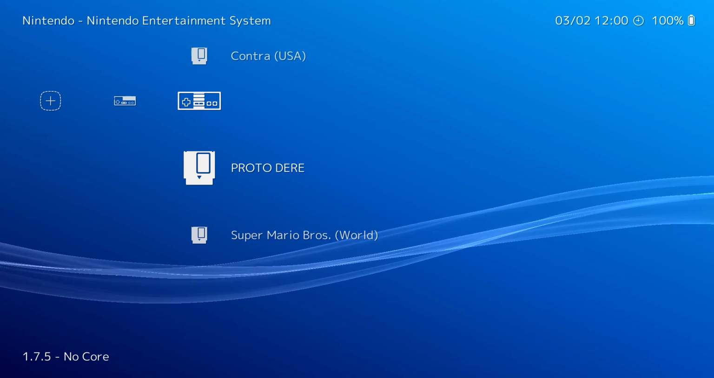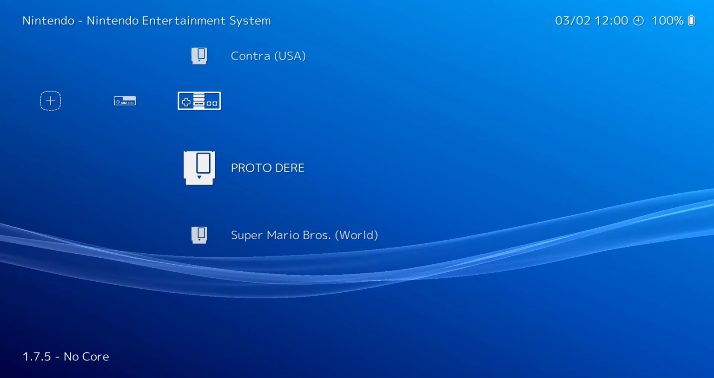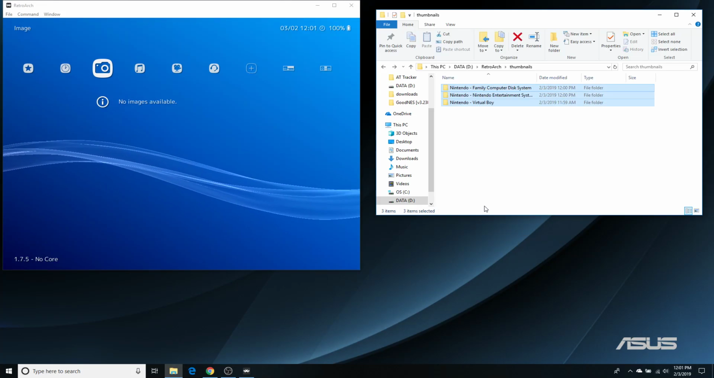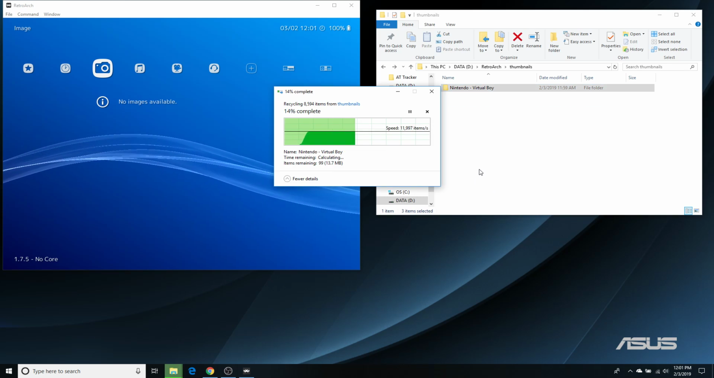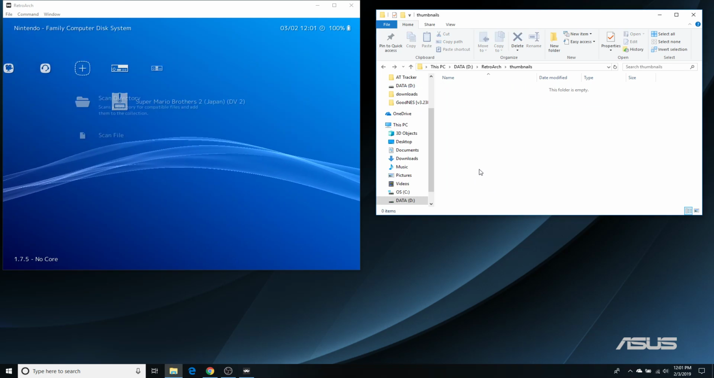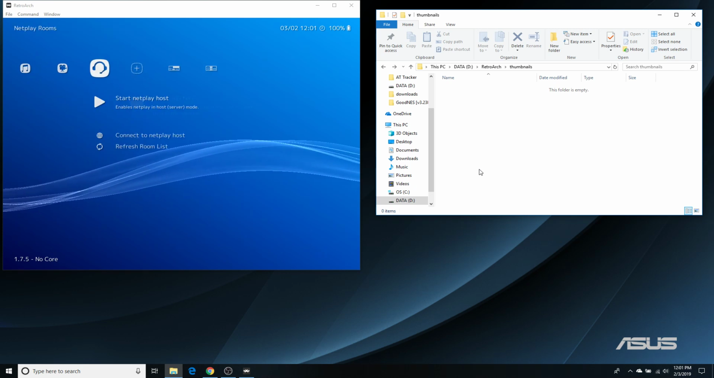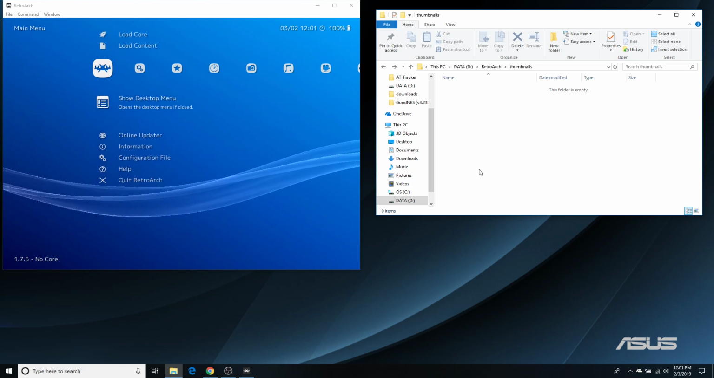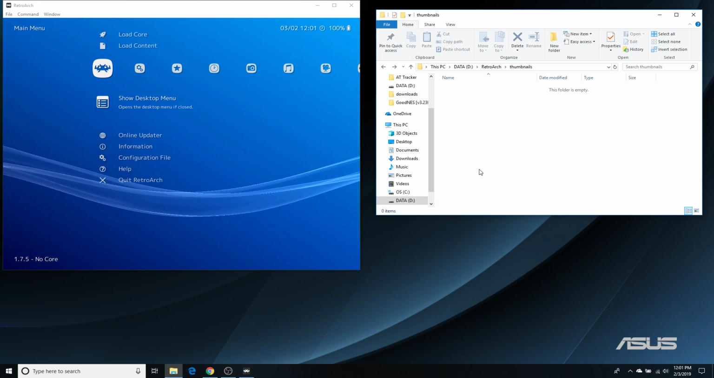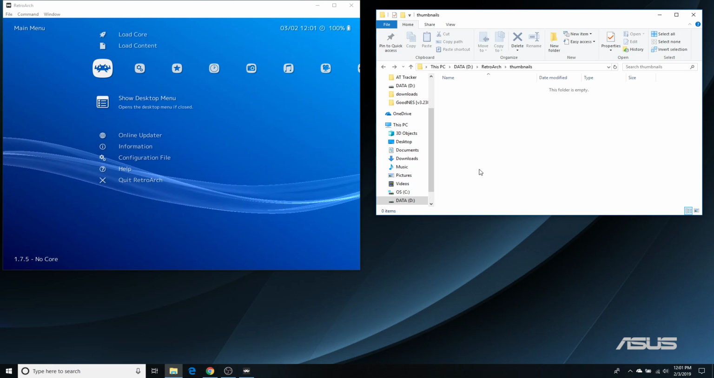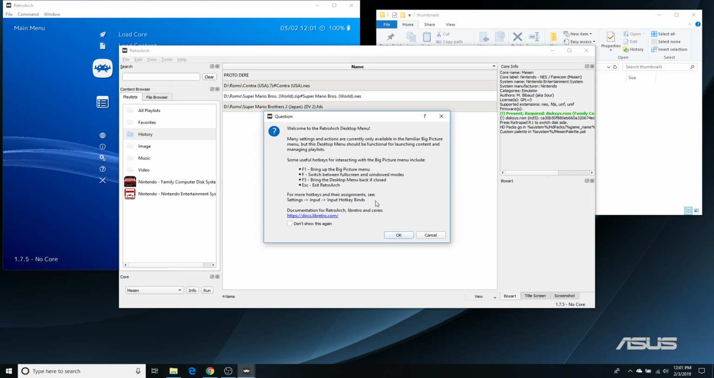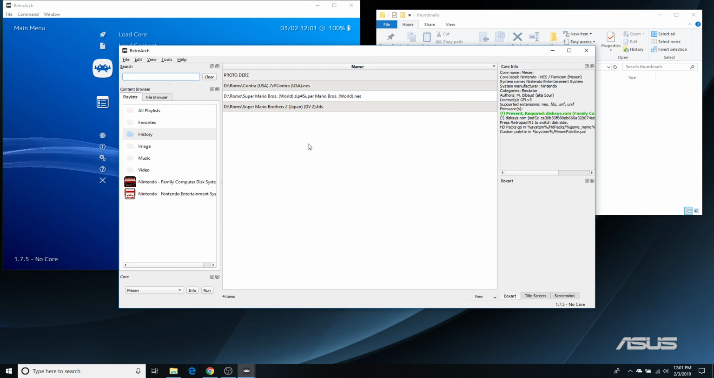So the other way that I'd like to show you how to do it is, let me go ahead and delete these thumbnails. Delete. And now that they're deleted, they don't show up anymore. So now I'm going to go to the desktop menu. You can either choose it from here, or you can hit F5 on your keyboard. And then it opens up this screen here.